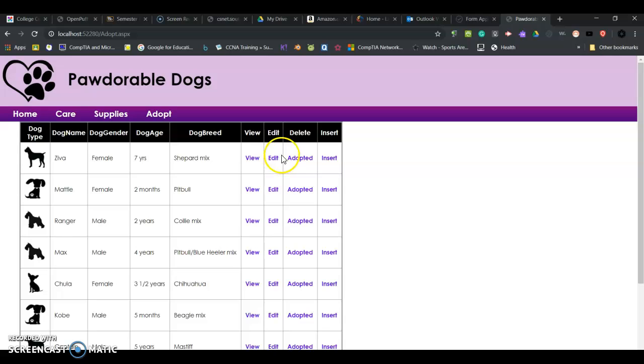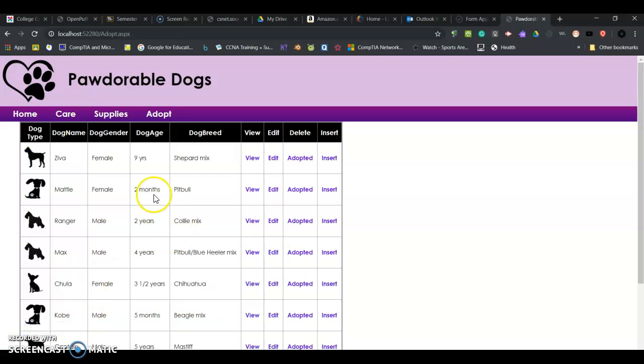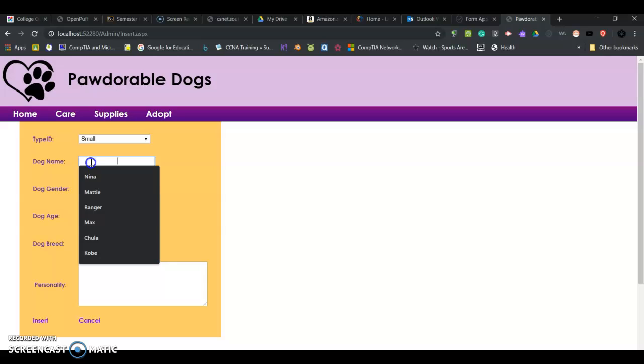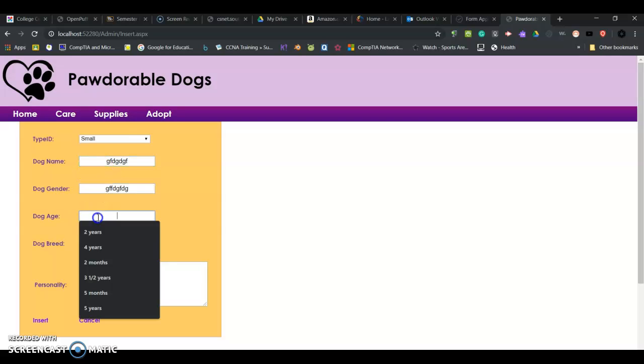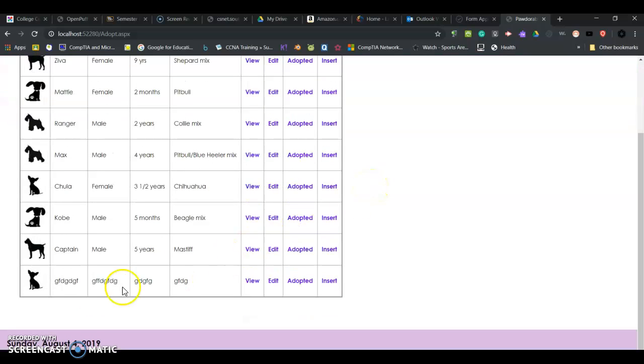So the login is needed for the editing, the deleting, and the inserting. So I'm going to edit Ziva here. Mention that she's actually 9 years old. I'm going to update, and it now shows the 9 years. If I want to insert another dog, okay, put this here and just put some random information. And I'm going to insert. Okay, so we have that random record that got added here at the bottom.